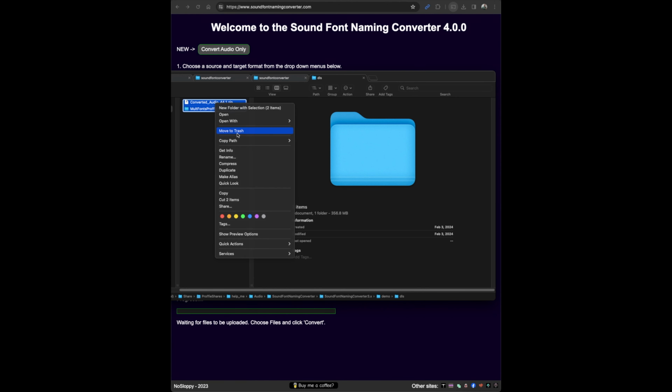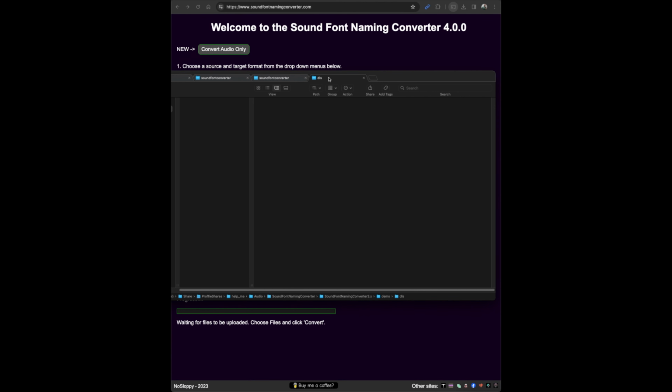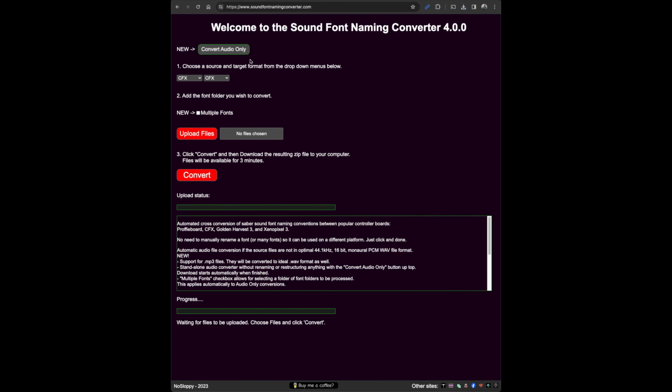Okay, so that's the new convert audio only feature. That integrates into the actual file renaming stuff down here. It's automatically going to happen if you have any MP3s, if you have files that are not 44.1, when you're processing it as a renaming from one board to the other or from Proffi to Proffi, it will do that audio conversion in the background for you anyway.